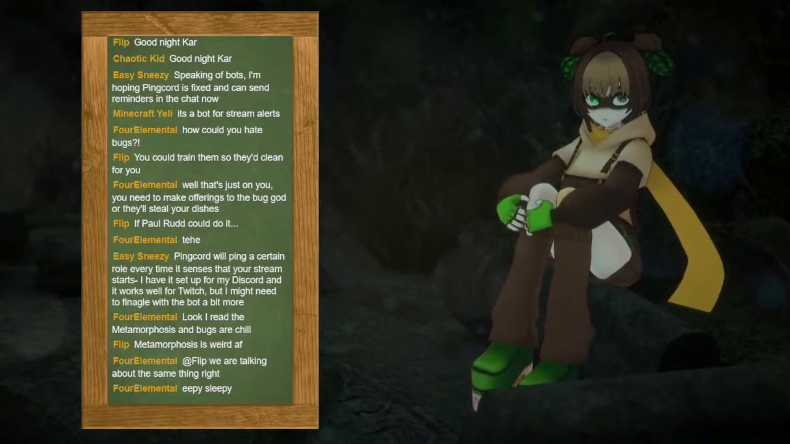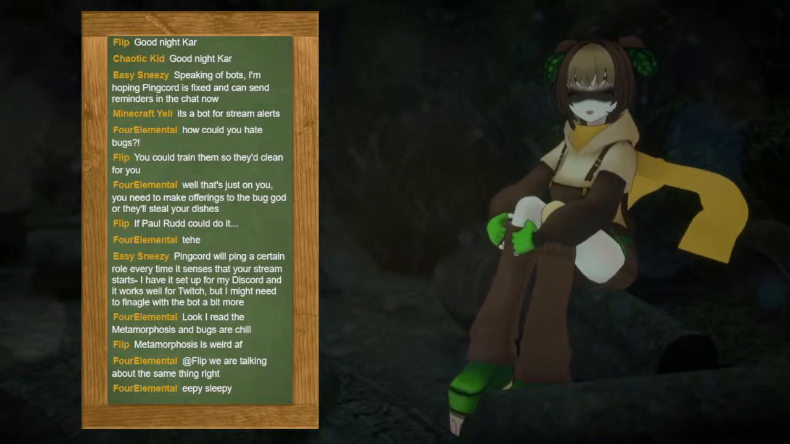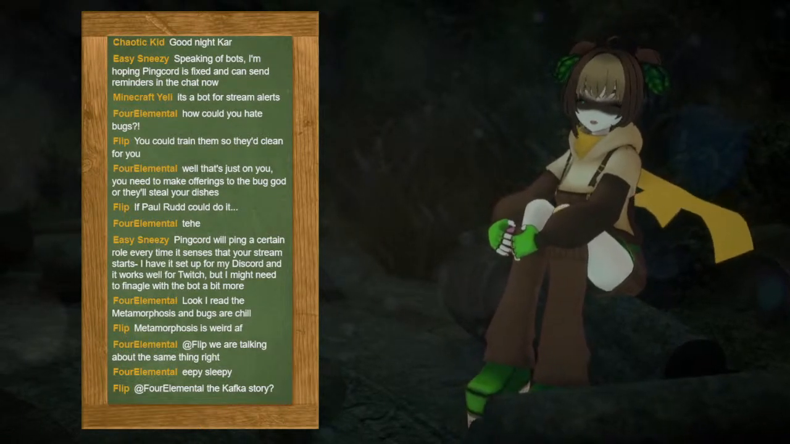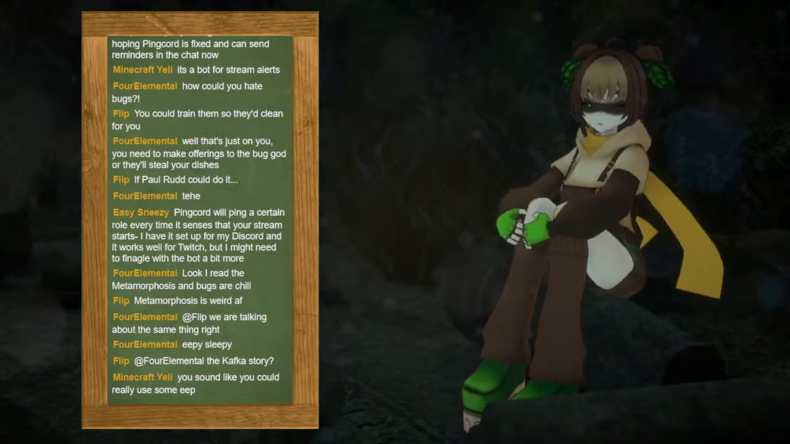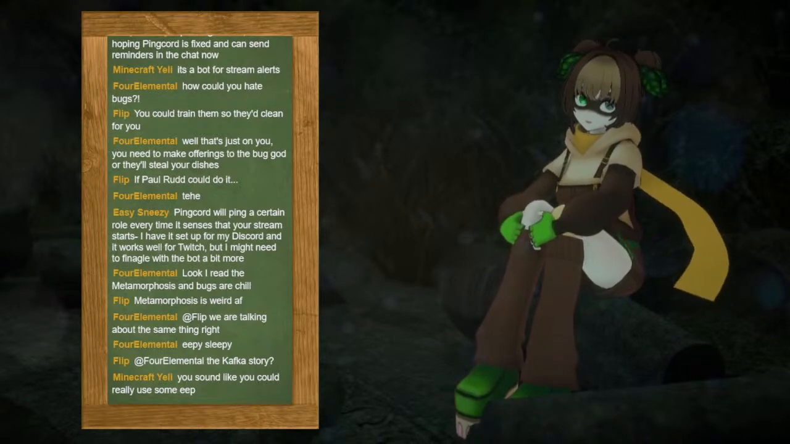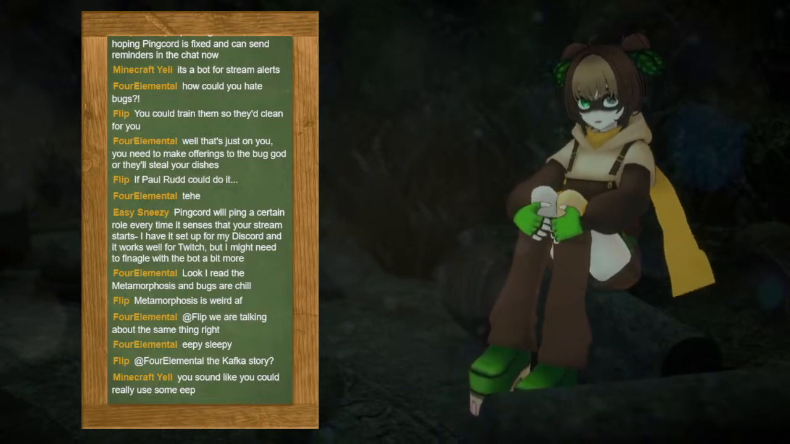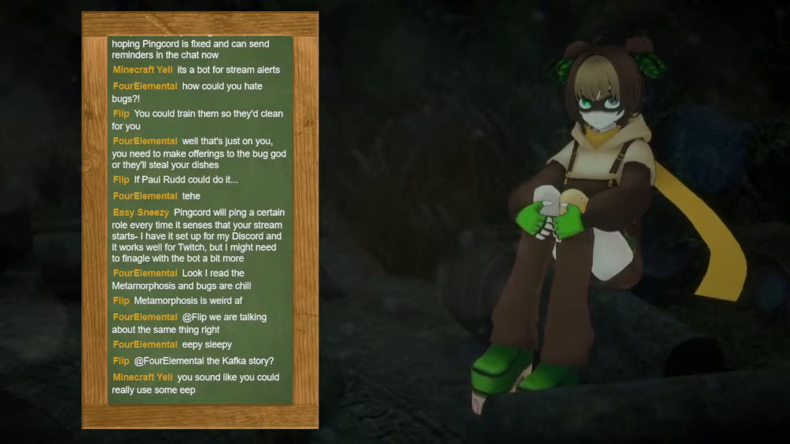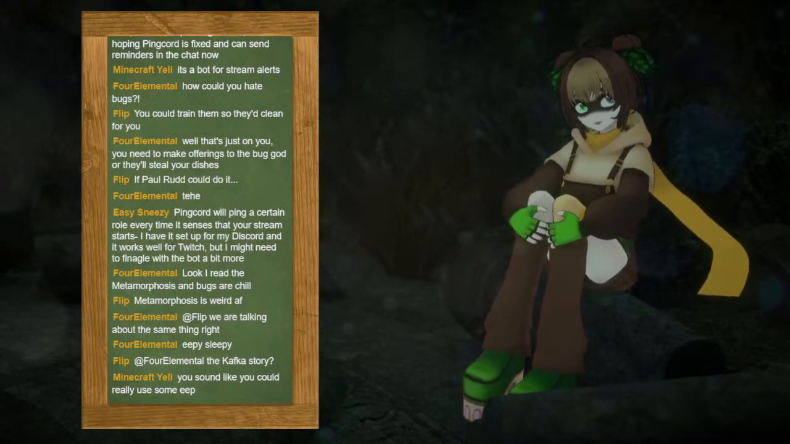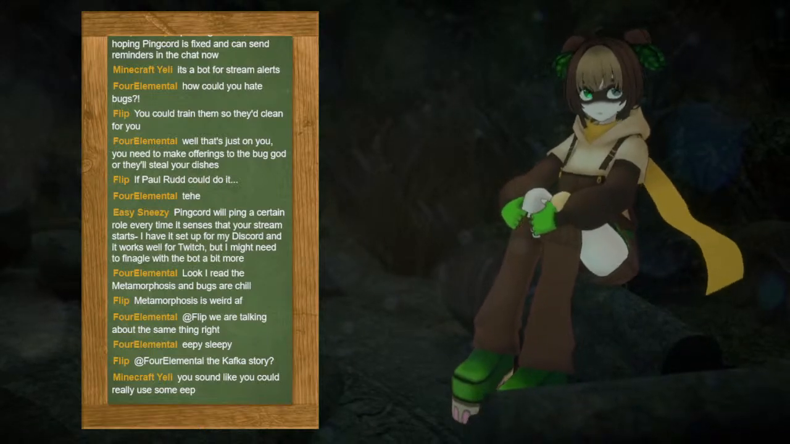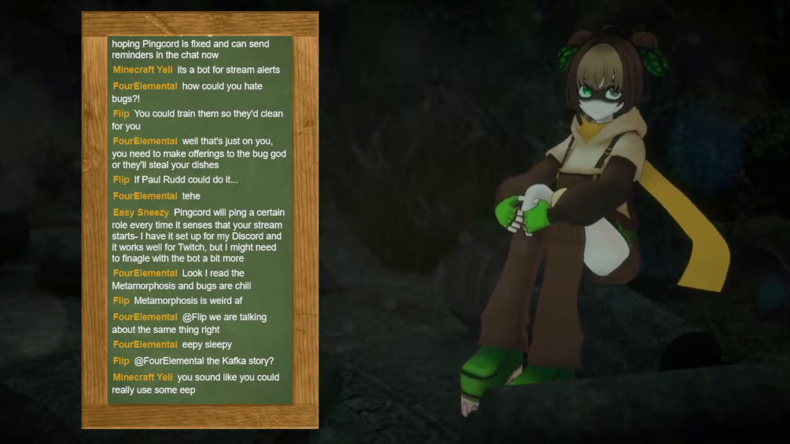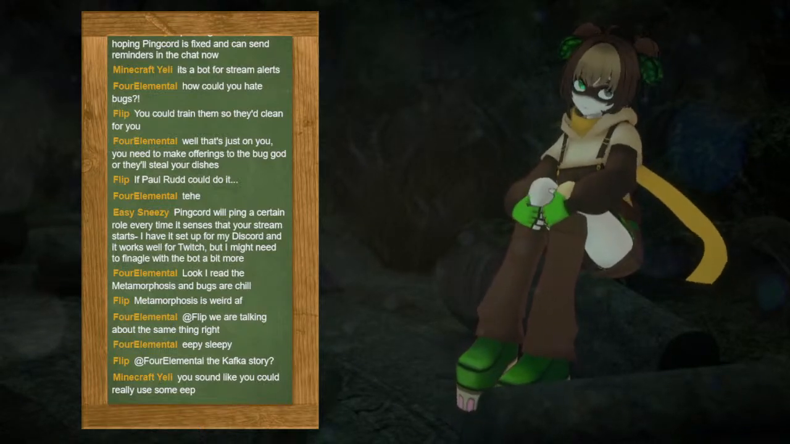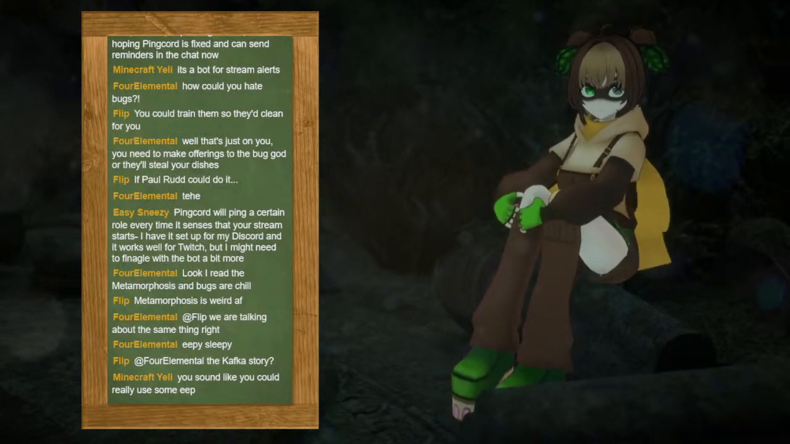Eepy sleepy, I eepy sleepy. Sounds like you could really use some eep. I'll get eep later. It'll be fine. Yeah, mama, eep. I will eep later. I'll eep, because I'm gonna eep with the fox lady, but that's gonna be later.